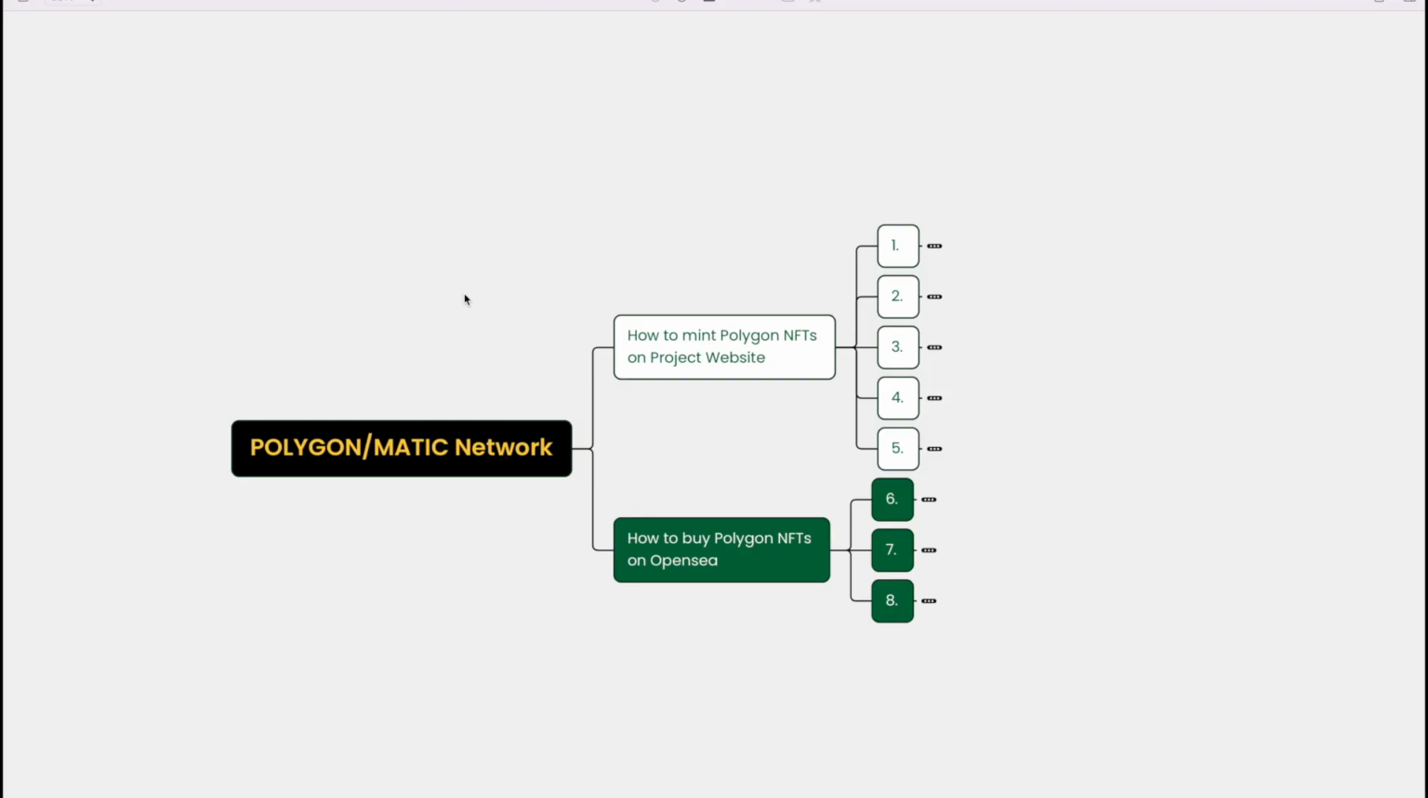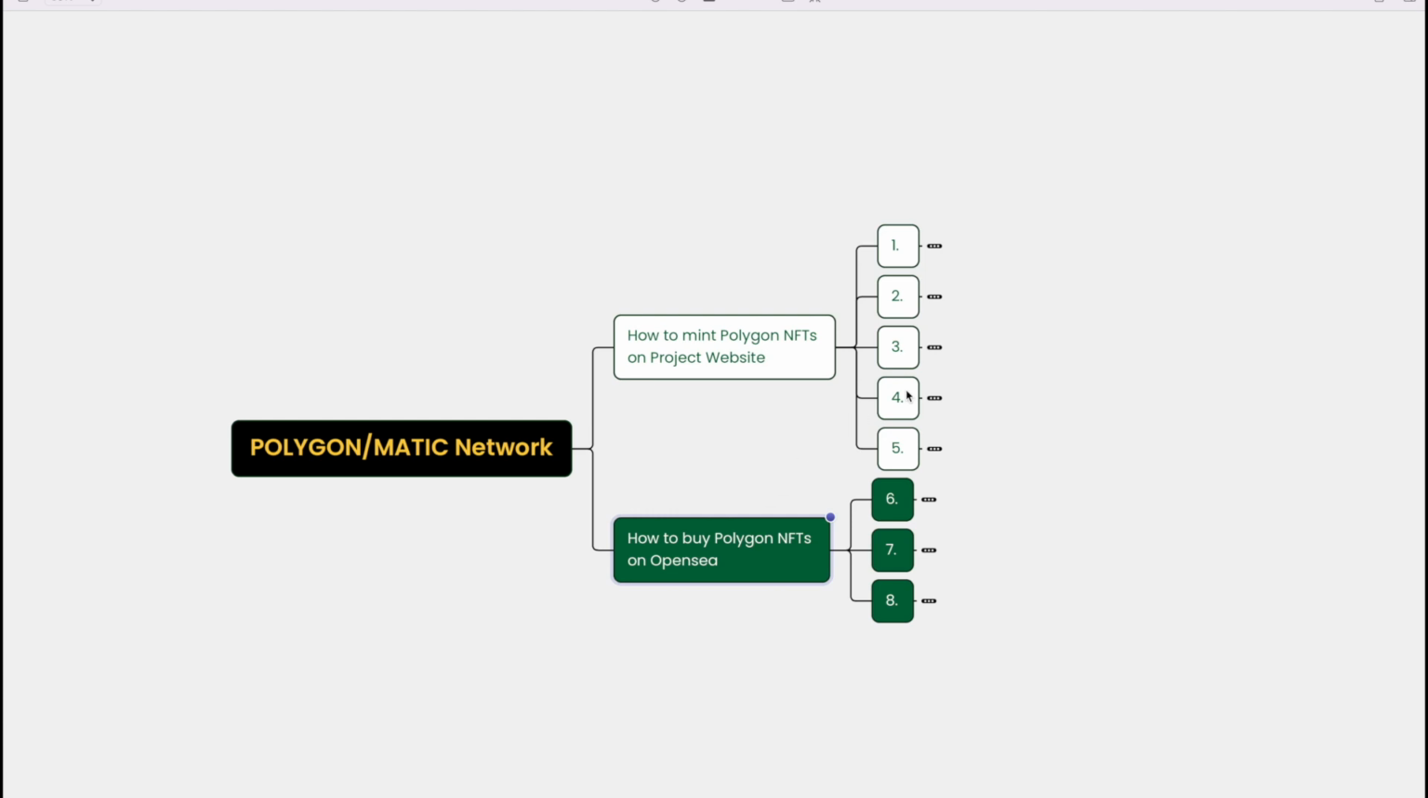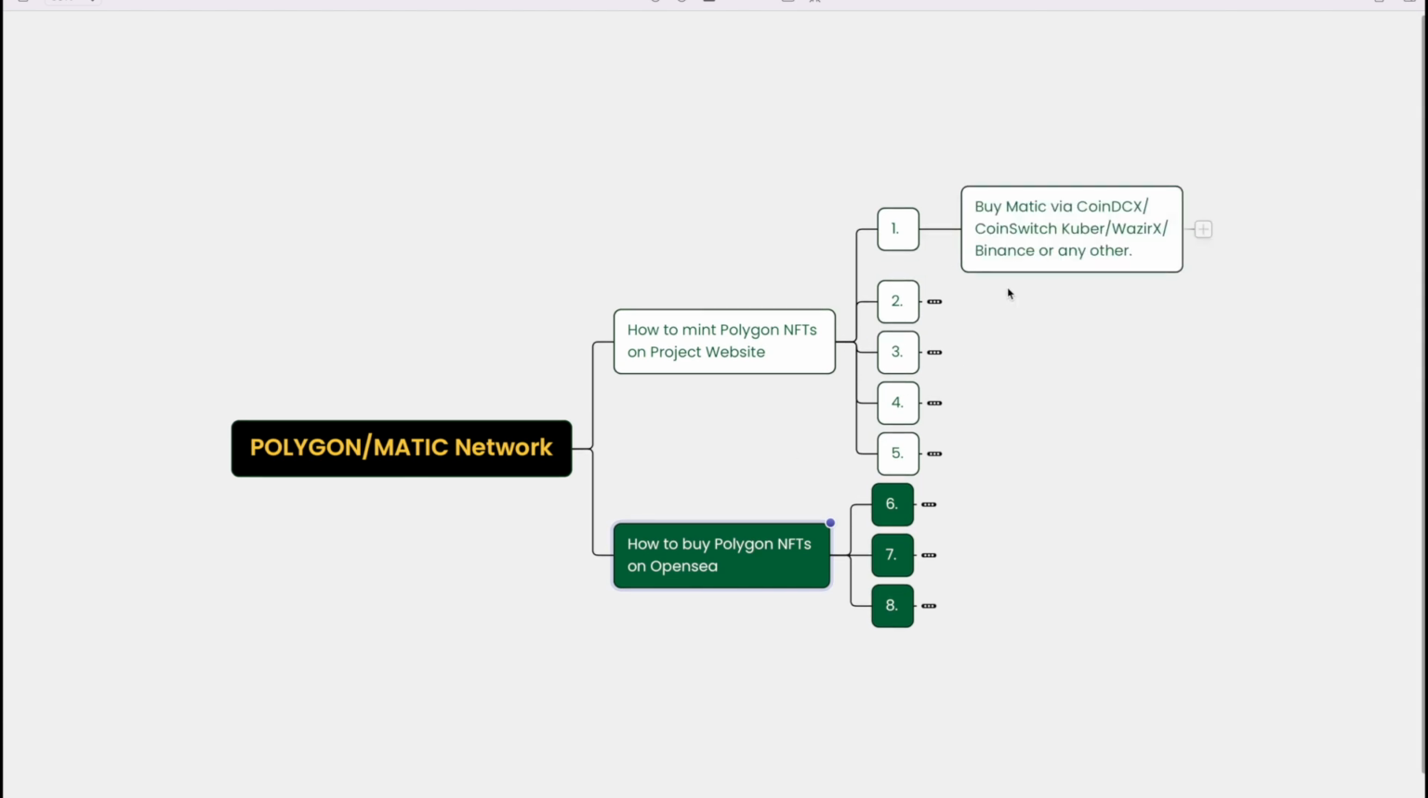Alright guys, welcome back. By default, we will be going through the process of minting Polygon NFTs on project websites like this and buying Polygon NFTs on Opensea like this. So let's dive into the first step. The first step is all about buying Matic.